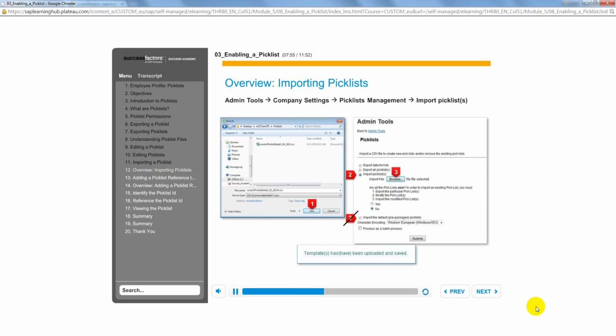Next, click the Browse button to select your file, and pay close attention to the question, are all the Picklists new? Since we've edited an existing Picklist, we'll select No. This will add the updates to the existing Picklist. Adding a new Picklist or selecting Yes is outside the scope of this course.